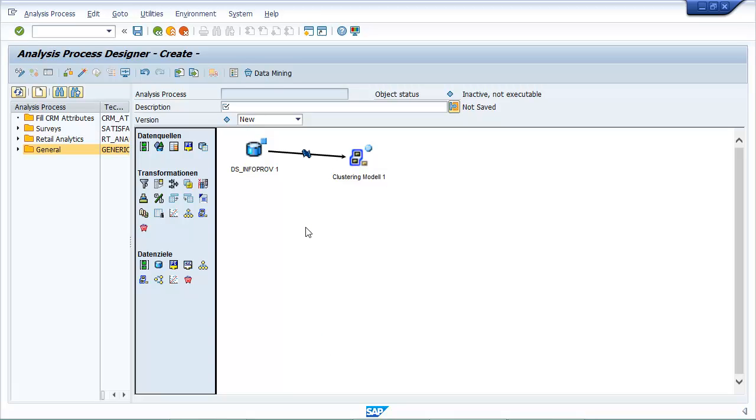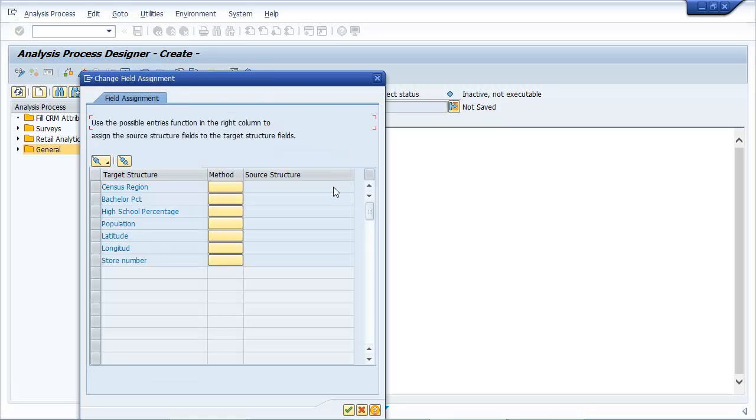There is a problem with the connection between the info source and the clustering model. So I'm going to click on that, and I'm going to right-click and then click on Properties. And I'm going to click on Connect Same Info Object. So it's basically going to automatically take all the database fields that I had, and it's going to connect them from the info provider to the model by the same name, and it went all correctly. I'm going to click OK.